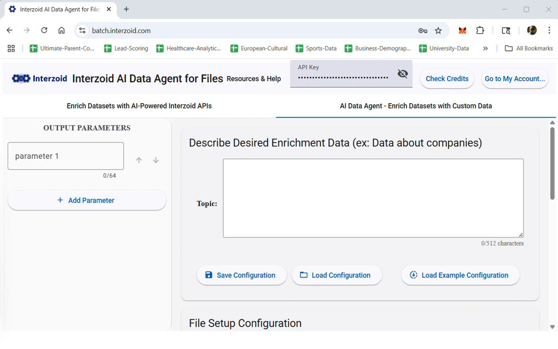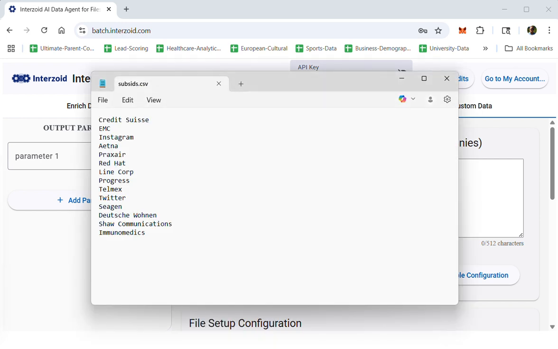First, let's start with our source dataset, which is simply a text file list of company names that we want to determine the ultimate parent company of. For example, you can see company names such as EMC, Red Hat, Praxair, Progress, Aetna, Instagram, and several others. This is the dataset the agent will, through AI and various points of data access, get the parent company information for. Next, we must provide the agent with its instructions so it can do its work.